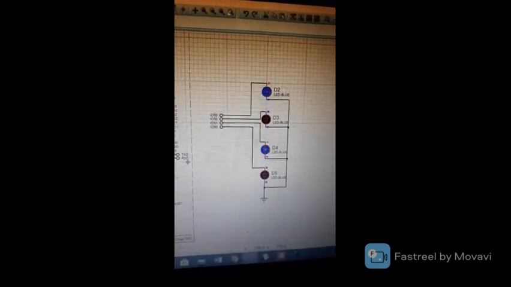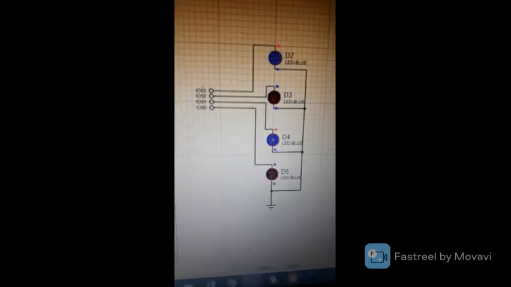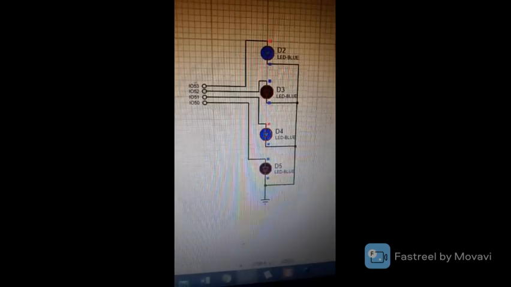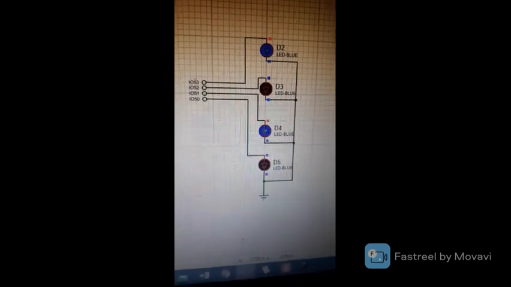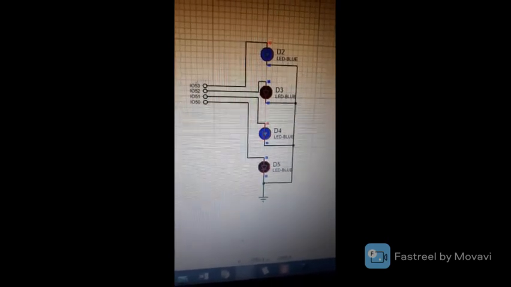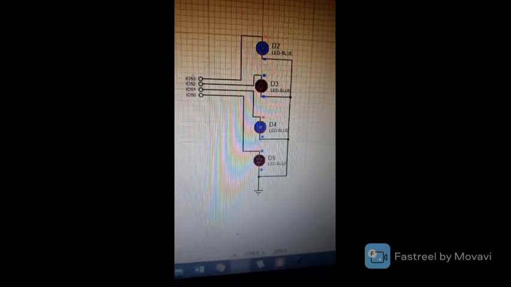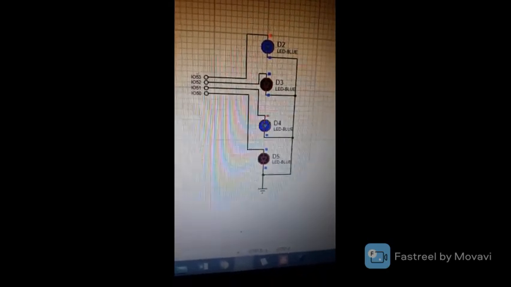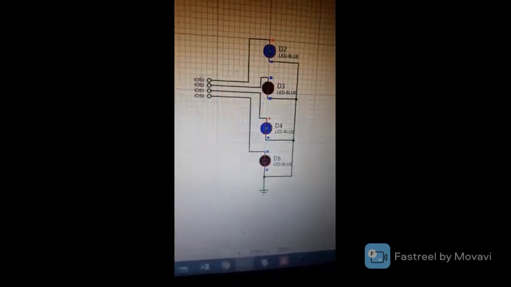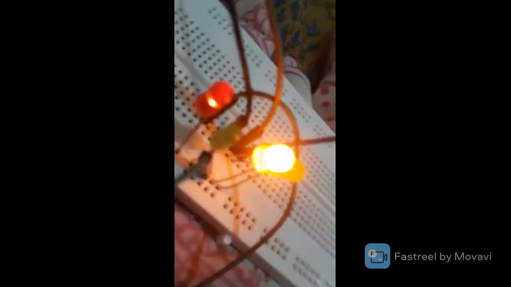Now inside our Proteus, here we can see that since it is following the else condition, it is giving us 1010, that is A. I've just used 4 LEDs for that. Now towards our Arduino part, here we can see that the first and the third LED is blinking, so it verifies our result.